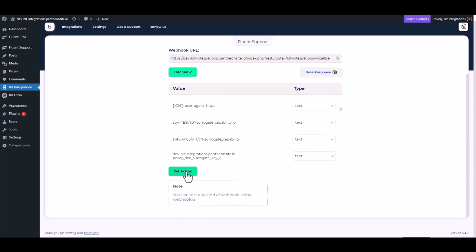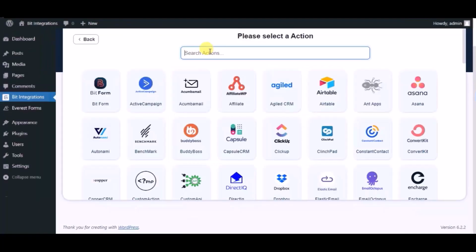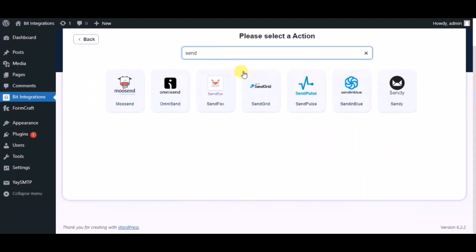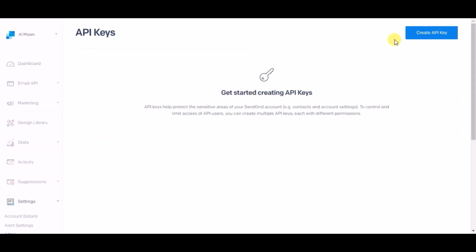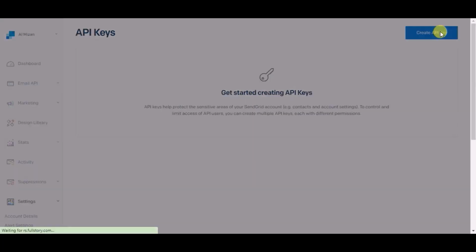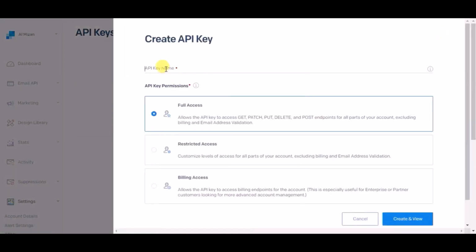Set action. Now search for action SendGrid. Give a name. For API key, please click on SendGrid API token. Click on Create API token. Give a name.